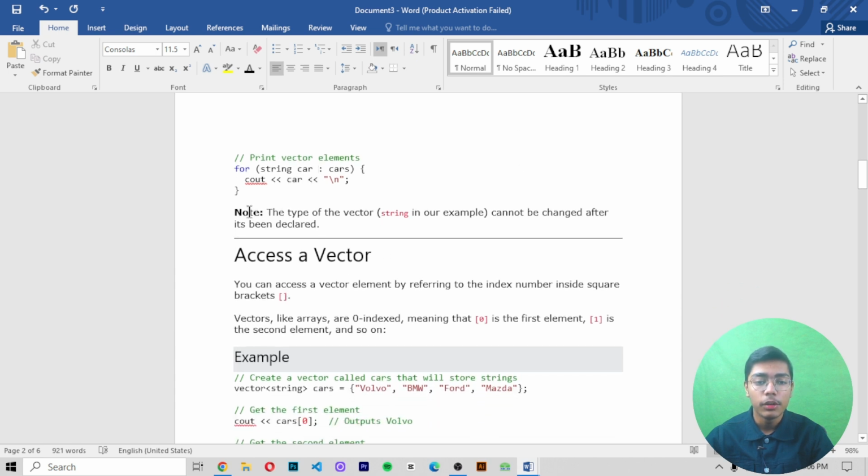Then here is the note. The note says that the type of the vector, string in our example, cannot be changed after it has been declared. It's a simple thing, like I've told you here, that you have to write the type of vector, which should be a string. You can give any name to your vector, but in our example the type is string, so it cannot be changed after it has been declared.